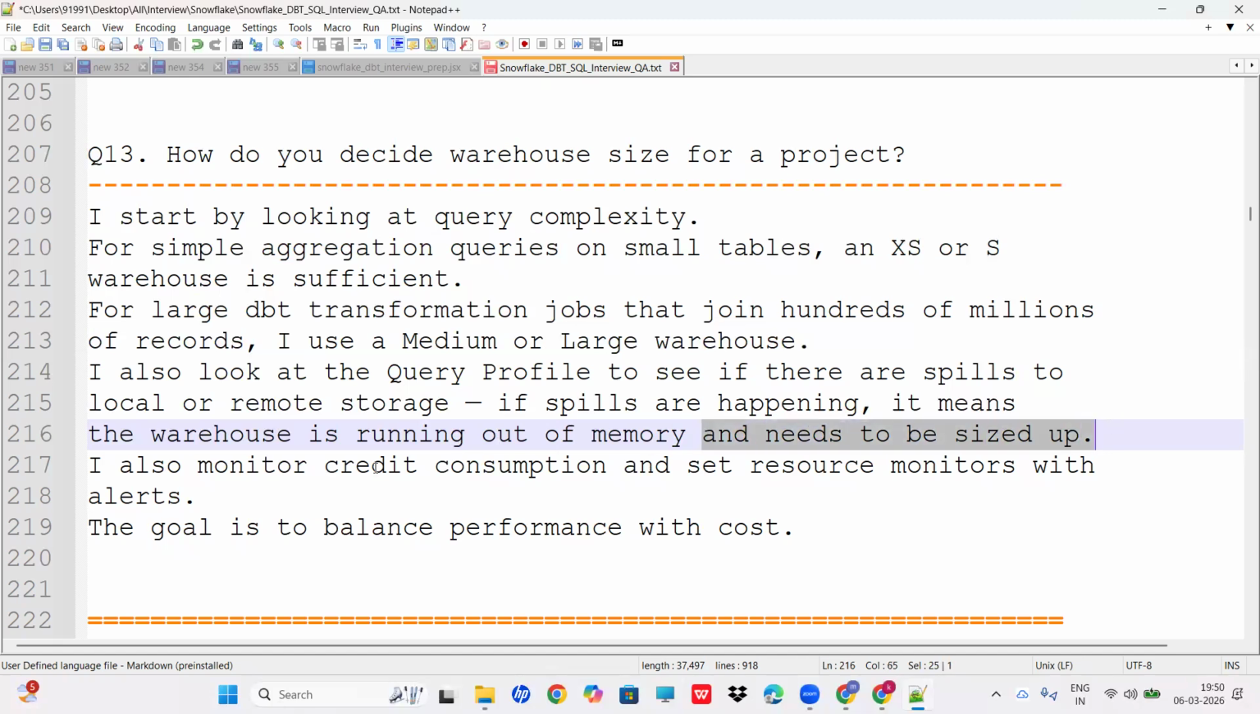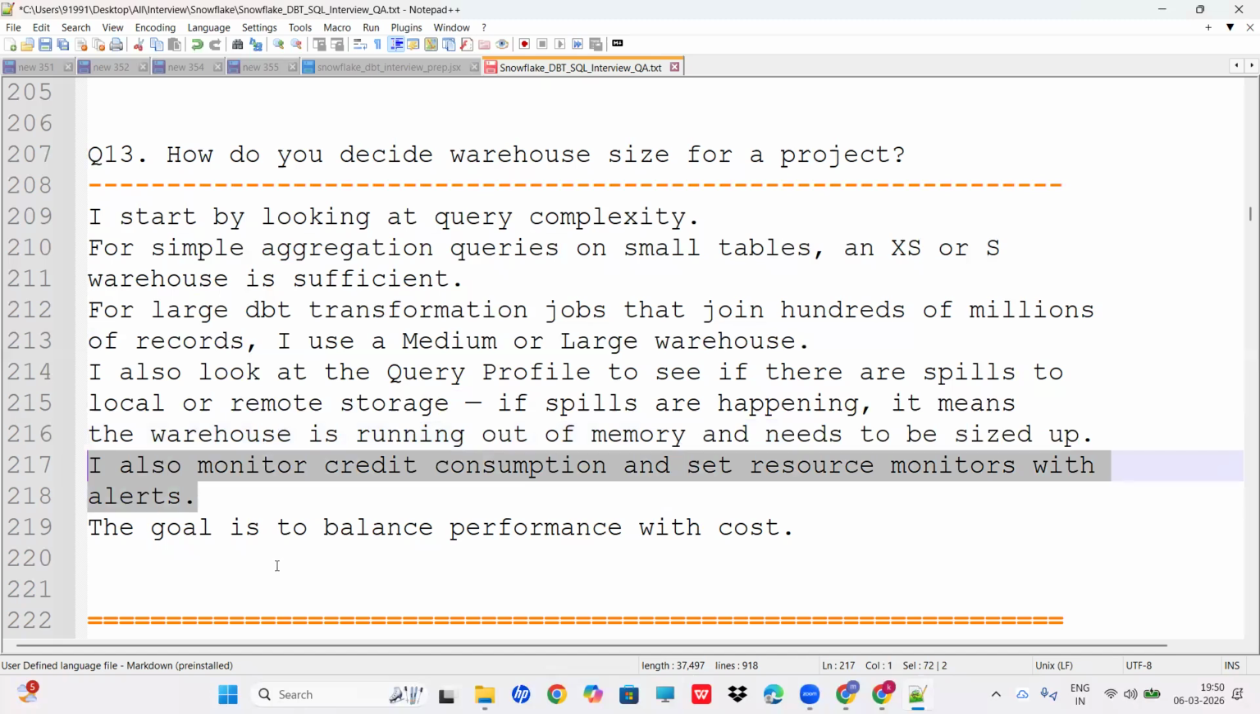I also monitor credit consumption and set resource monitors with alerts. Monitoring is to control the credits. The goal is to balance performance with cost. We need to give the best performance with the cost, so we need to maintain both.